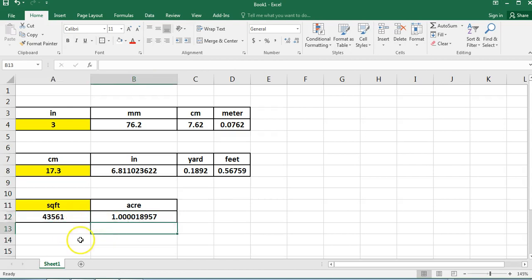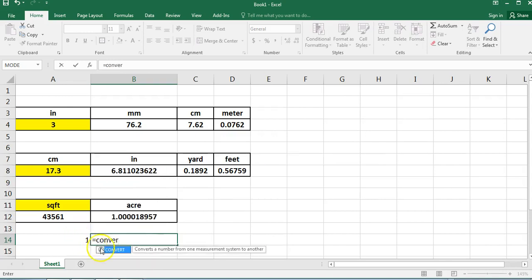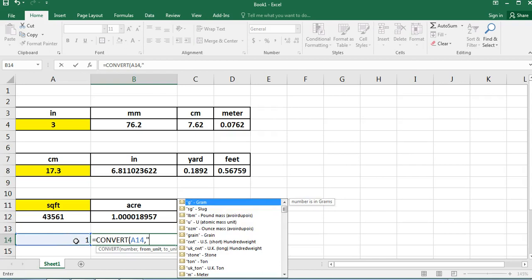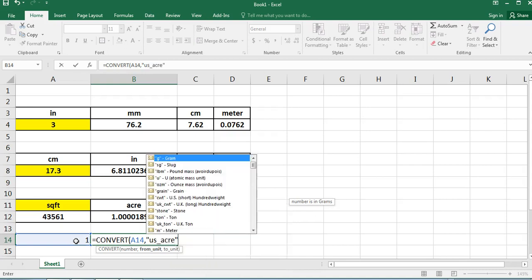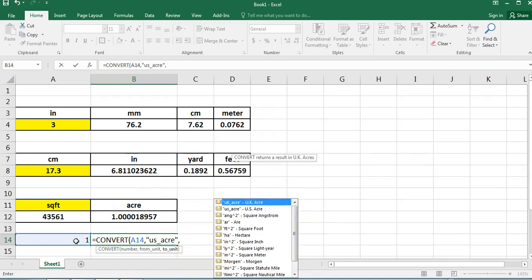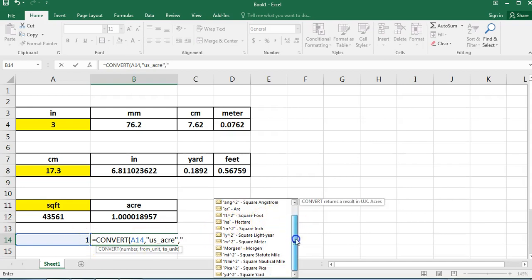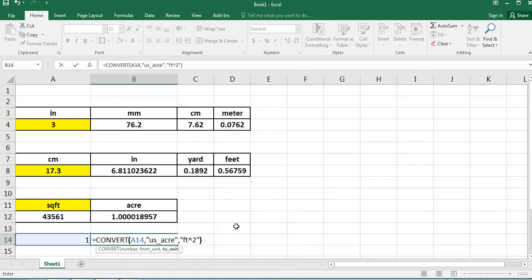And we can go vice versa here as we go back and forth. I tell you what, right down here, let's do this. Let's just put a 1 down here for acreage. And I'm going to go to equals, and I'm going to type in convert, just to make sure we're doing this right. Let's go to convert, tap on our 1, comma, quotation marks, US underscore acre, quotation marks, comma, quotation marks, to square footage. So I should see FT caret 2, there it is, close my parentheses, hit enter.